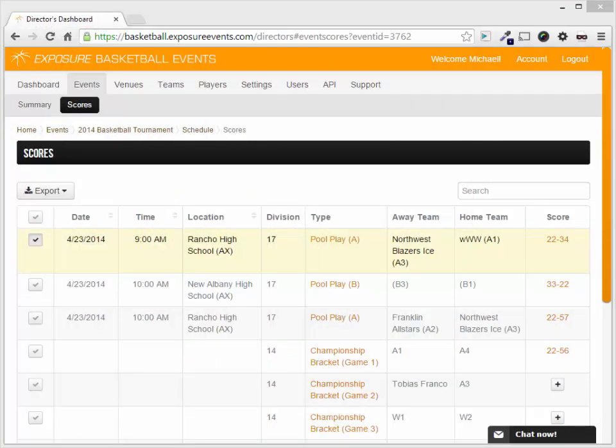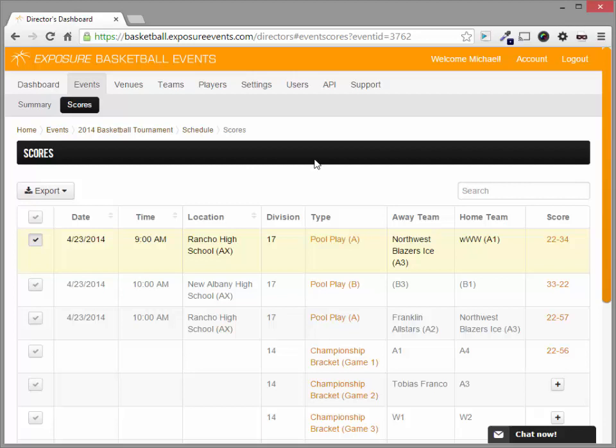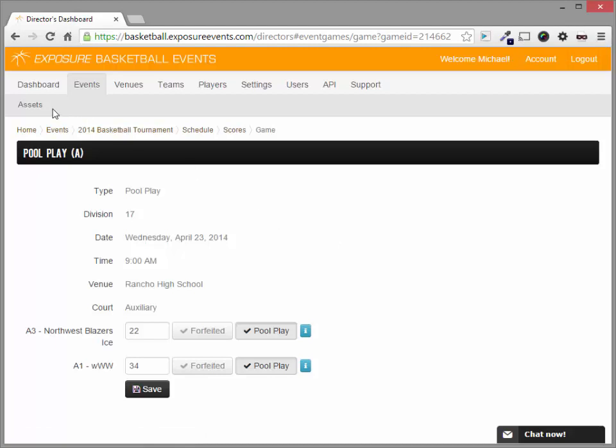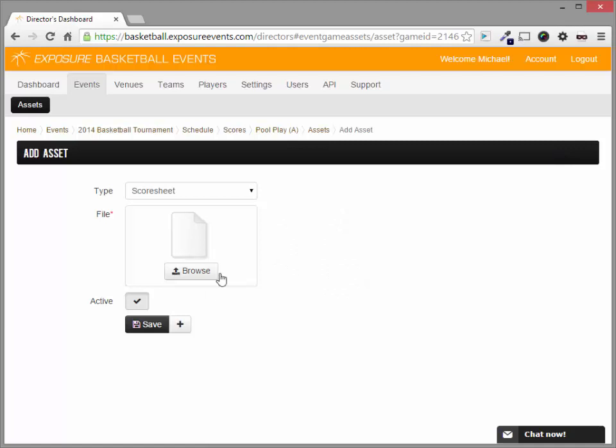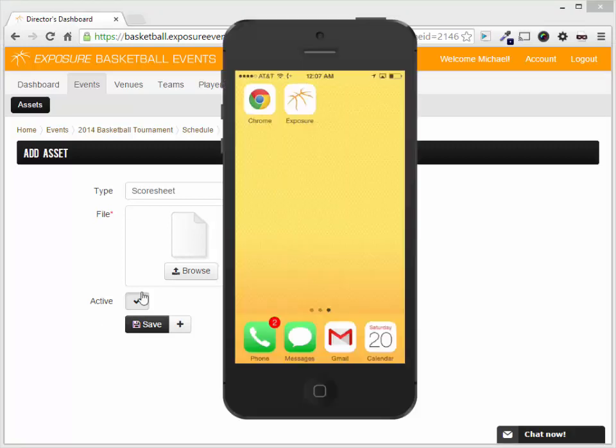Next, when you generate all your score sheets, print them out and give them to your scorekeepers. Once those games are done, they can take a picture of those score sheets and upload them so people can view them. I'll show you how to do this. First, if you want to do this through your director dashboard, you can stay in the same view. Go under the type column and click on the link for that game. Go to assets in the submenu, add asset button, and you can do it from right here. But I'm going to show you how to do it from a mobile device as a scorekeeper.